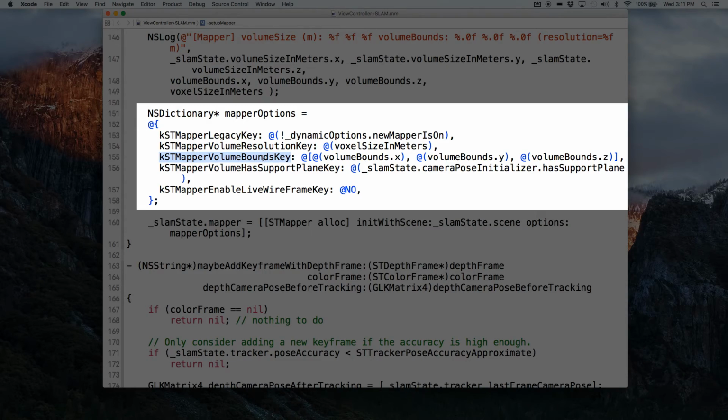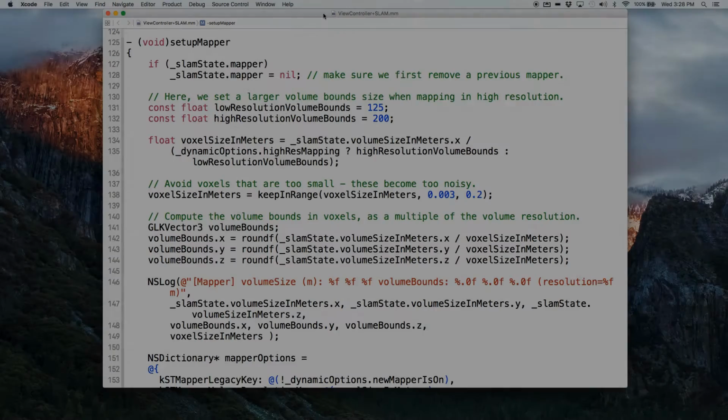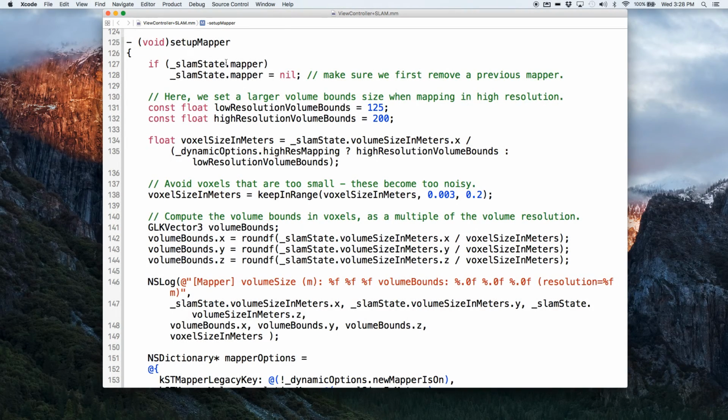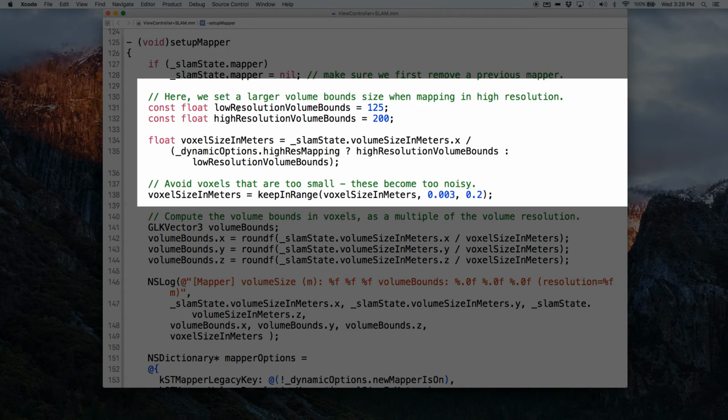Looking at the calculation of voxel size and volume bounds, first, constants are defined for volume bounds based on the choice of high or low resolution mesh. Remember the option switch we mentioned above? The SDK reference states that the kSTMapperVolumeBoundsKey defaults to 128, with a recommended high boundary of 290. In the scanner sample, you can see that the low and high bounds were chosen as 125 and 200.